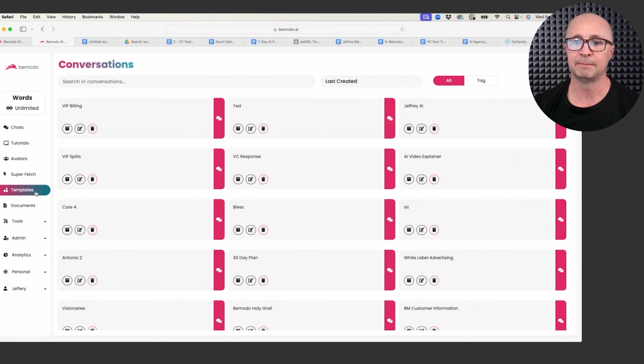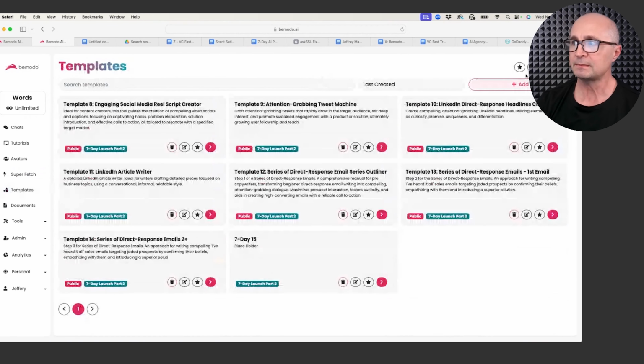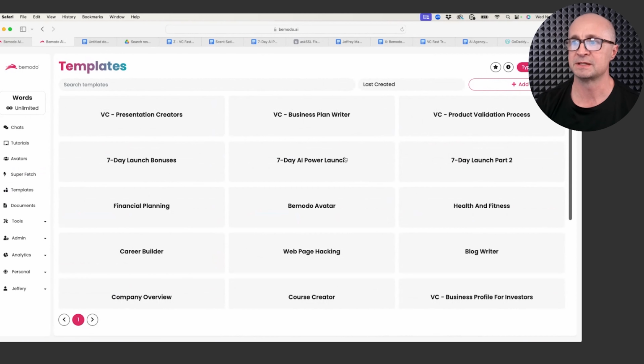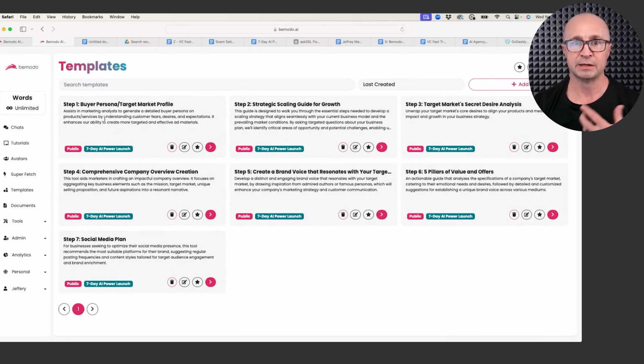If you go into the templates right here on the left, you can see that there's different aspects to the power launch. The first 7 days right here are creating a buyer persona. And it's really important when you're creating your content that you understand the pains, the problems, the concerns, the issues that people have. And you always start off with those pains and those problems and a thorough understanding of the psychological profile of your client, because that's how you're going to write to them.